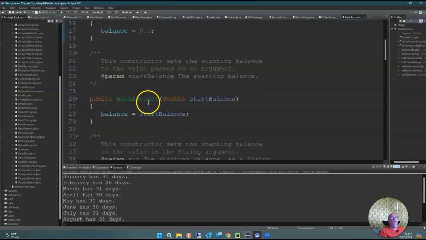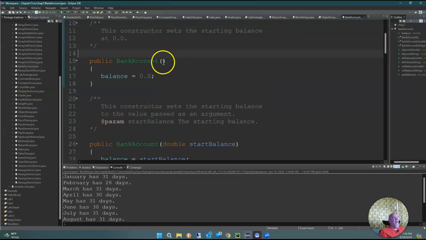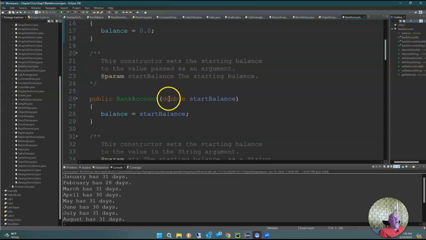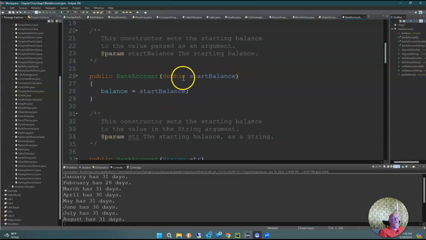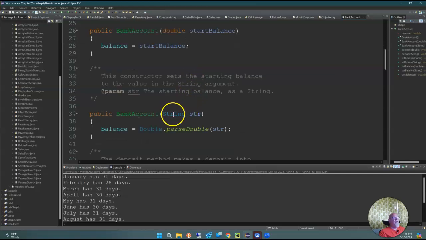Look at this. We're overloading the constructor because it's going to look inside the parentheses and look at the signature. This is a no argument constructor. This is a double signature constructor, and this is a string signature constructor. So depending on how we initialize our object is going to depend on which constructor gets called. Now, not all 3 constructors are going to get used. Only one of them will get used, and the other 2 will not be used at all.